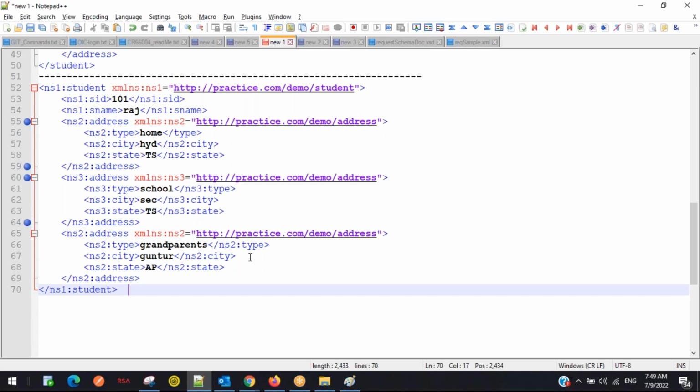Now I am asking my parser, validate this XML. So parser will follow a series of steps to validate an XML, correct? That's what we discussed in the previous session as well. So step number one, parser will identify an element to perform the validation. Let's assume parser identified an element called student.